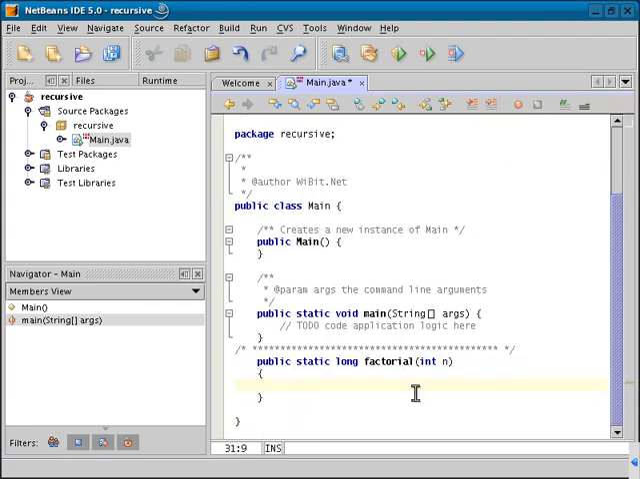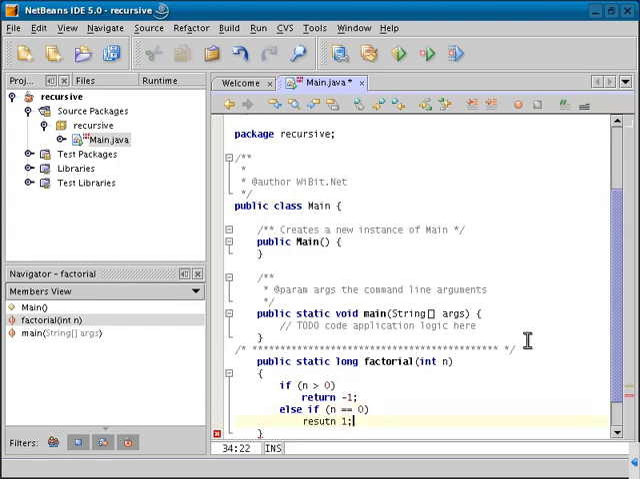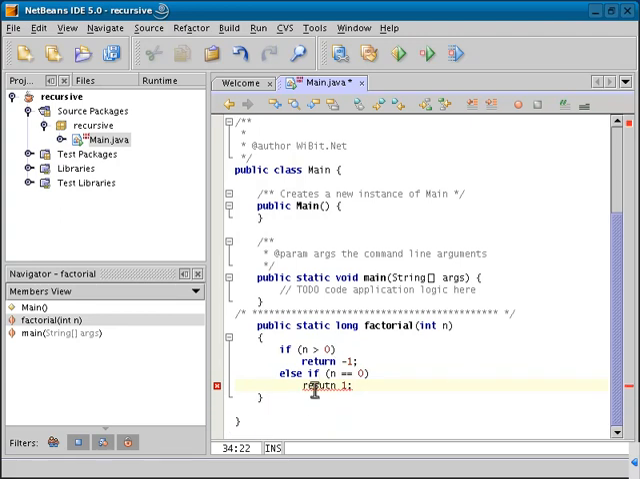If we don't want to pass a negative number, because that's just a mess. So if n is less than 0, we'll return -1. Else, if n is equal to 0, and the equivalent is the same as C++, where it's just a double equal, then we're going to return 1. Oh, got a little typo there.